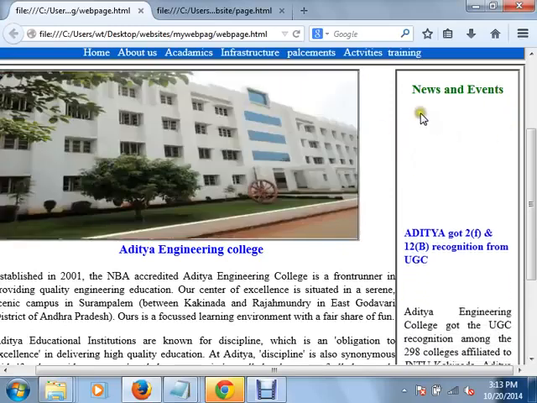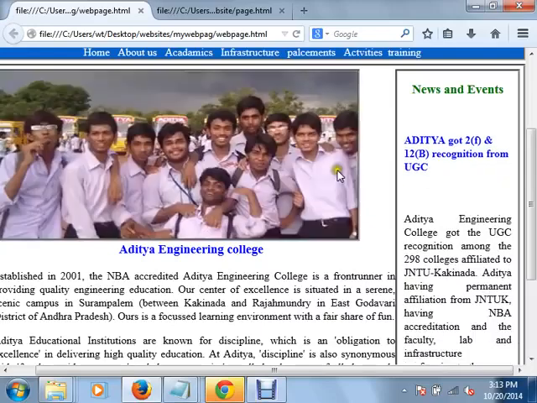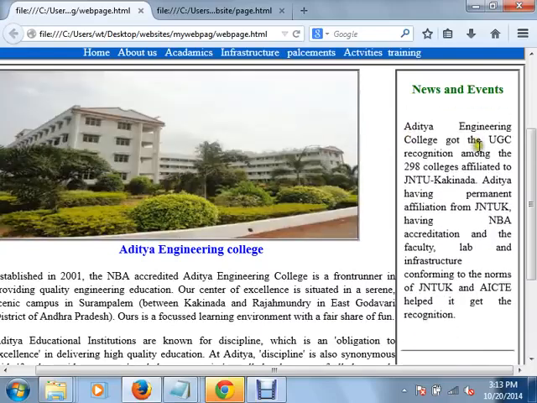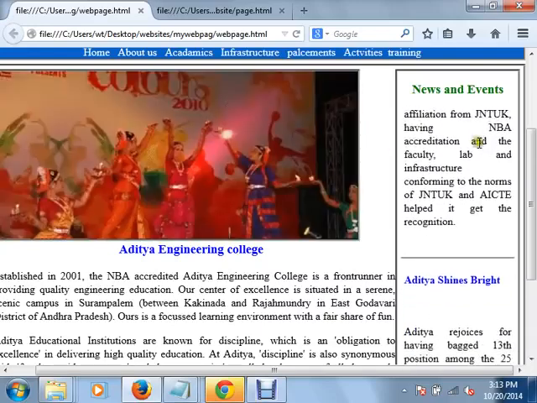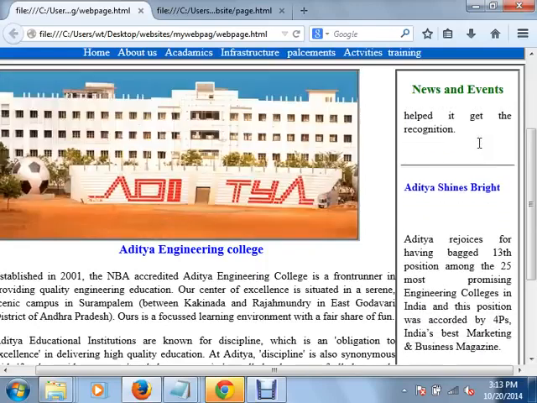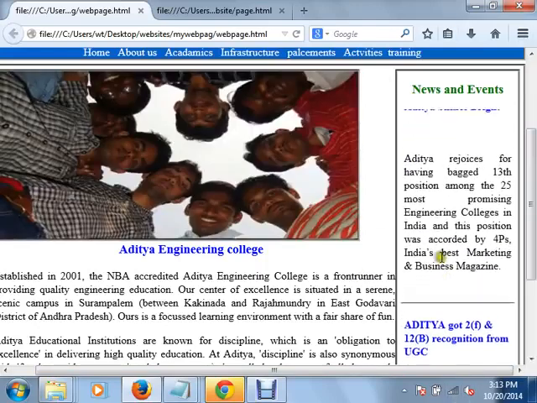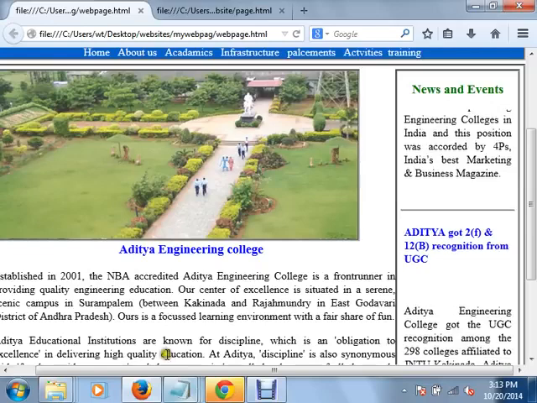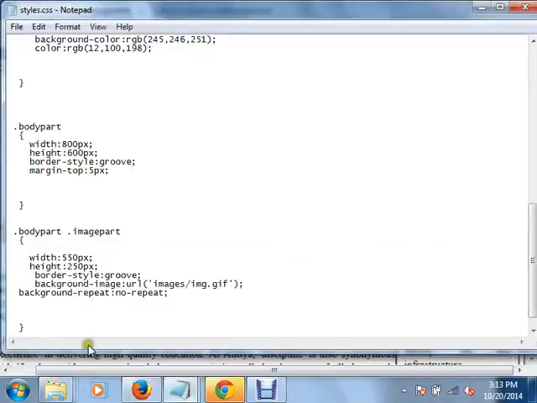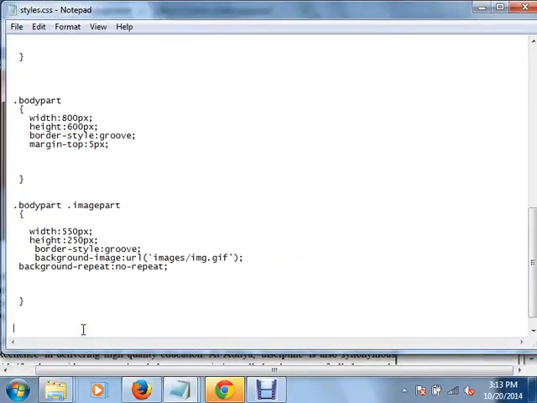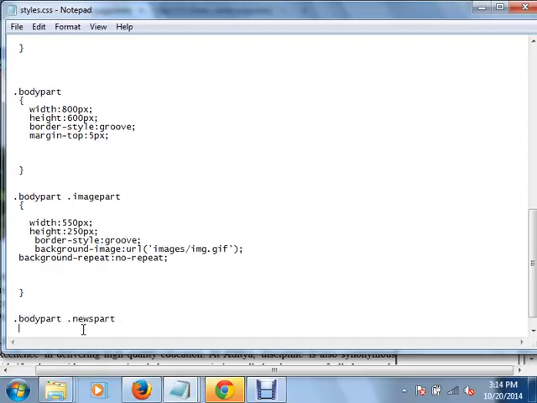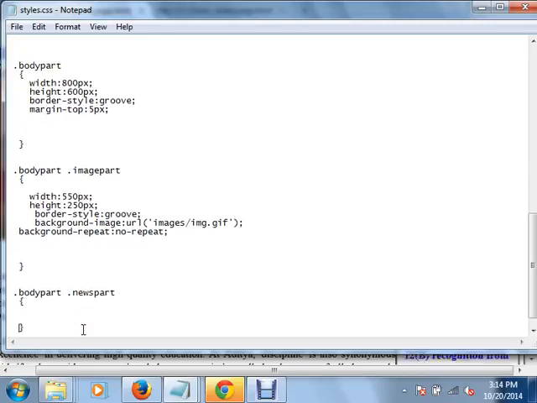You cannot put this at the right side of this image part. So for this, you have to use a width less than or equal to 350 only. I am calling this one the news part. Dot body part dot news part.